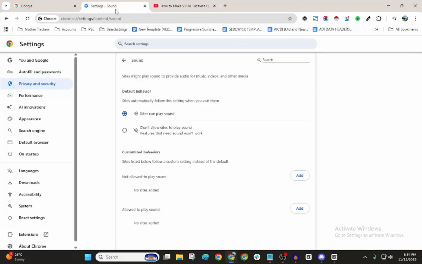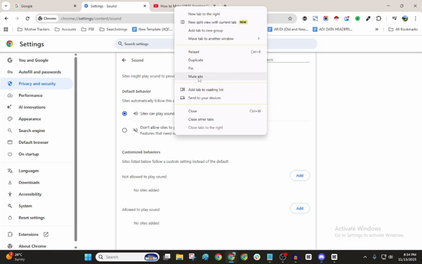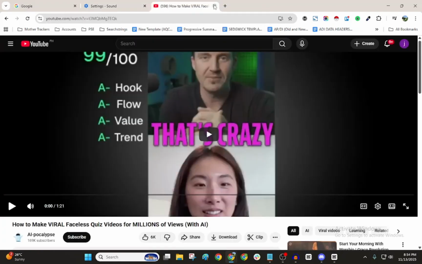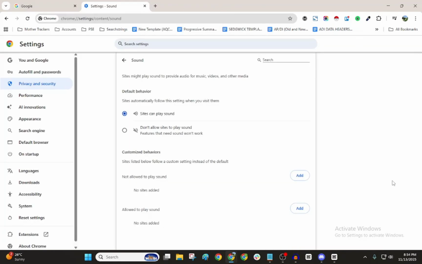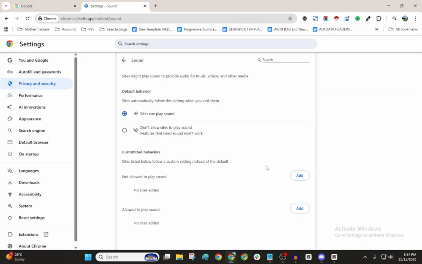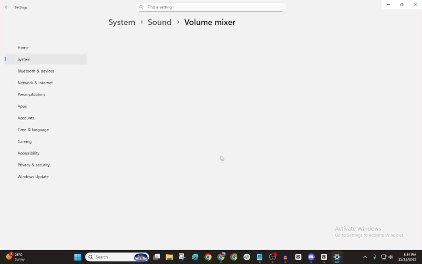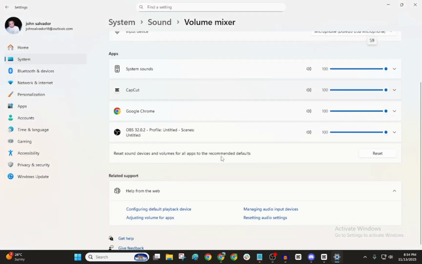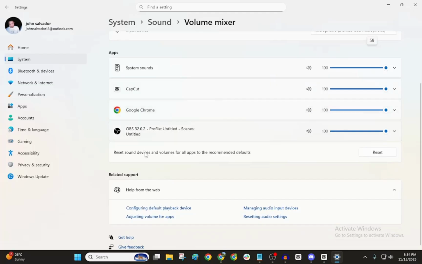If sound is still not working, right-click the sound icon on the bottom right-hand corner of your taskbar. Click Open Volume Mixer. Here, make sure your system is not muted, and check that your audio is set to the correct device, whether that's your speakers or headphones. Then, scroll down to the Apps section and look for Google Chrome. Make sure it's not muted there as well.